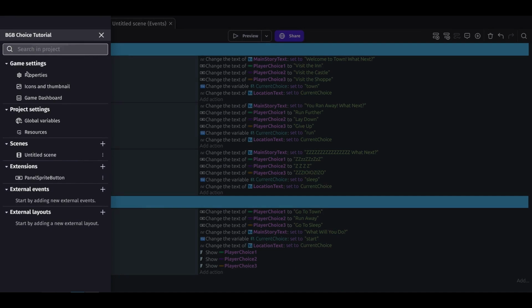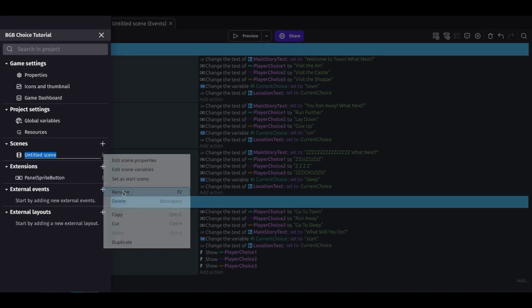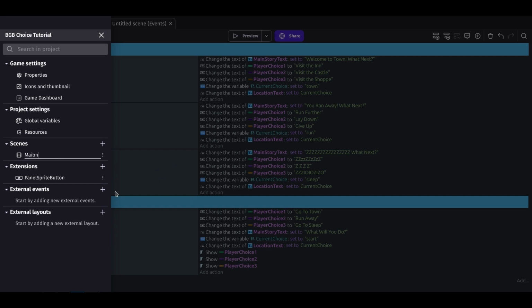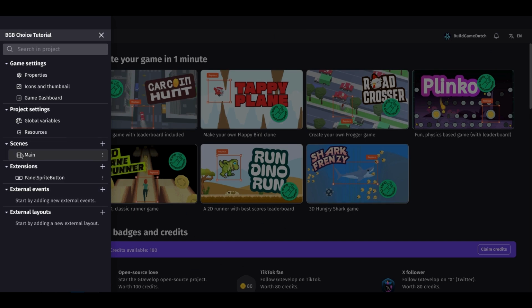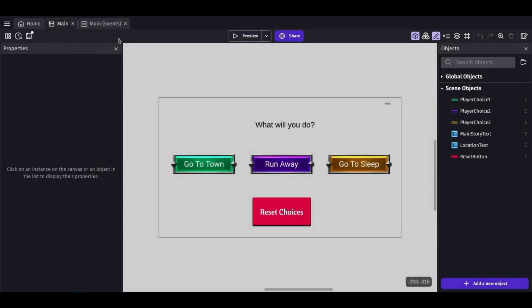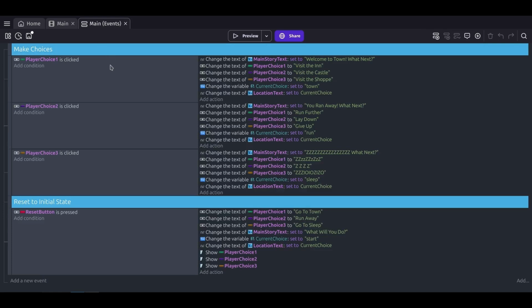We're going to come in here into the project manager. You're going to notice that it's called untitled scene, which isn't very good. So we're just going to call that main. Hit enter. It closes the scene, but if you double click on it, it reopens it. And now notice that it's named main, which is just a little bit cleaner and looks a little more professional. It's nice to have your projects named a little bit nicer.